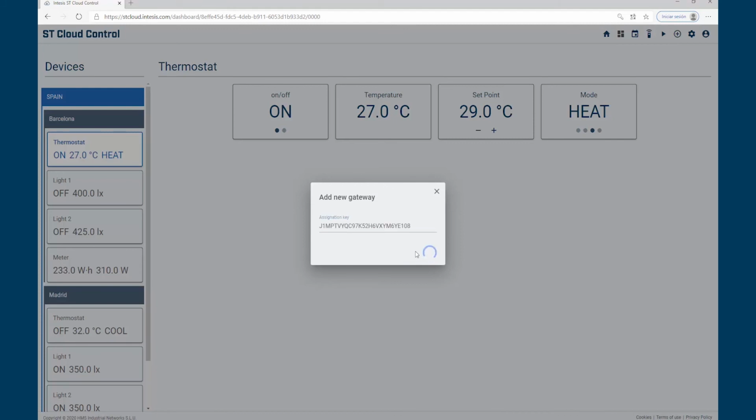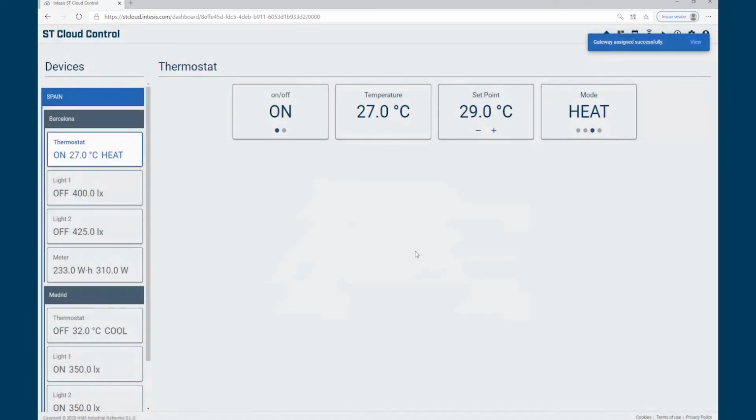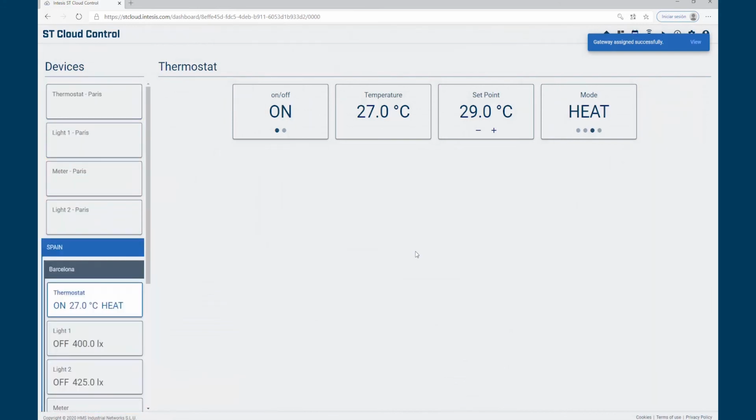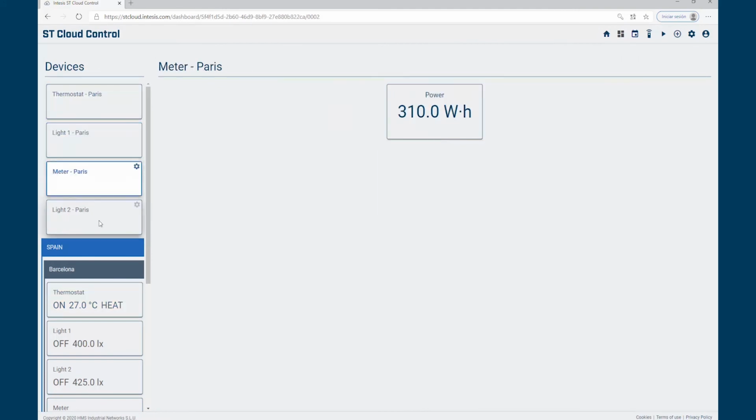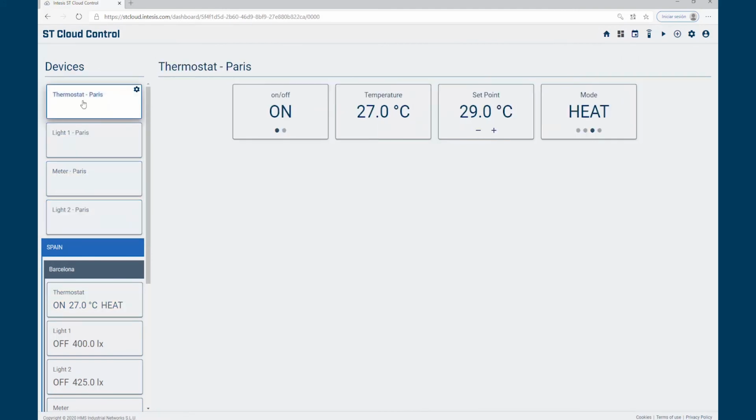The front end is going to be talking with the hub just to grab all the configuration in the gateway to bring it to the front-end dashboard. And as we see here, all devices we have created in the gateway are appearing here automatically. From here, we can start controlling and monitoring all the devices.